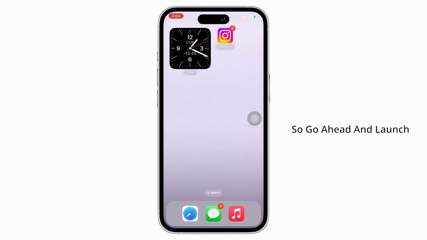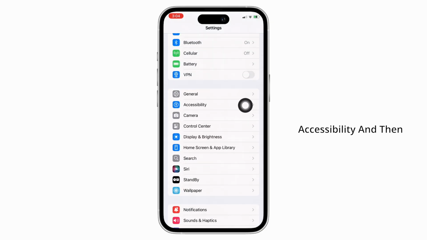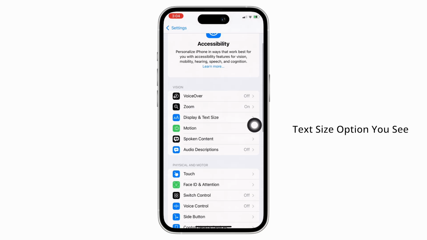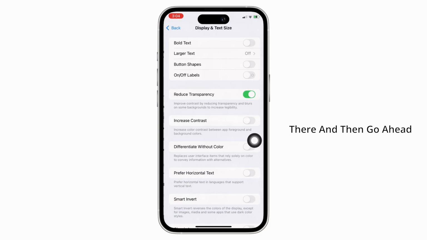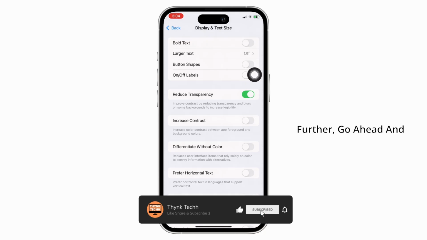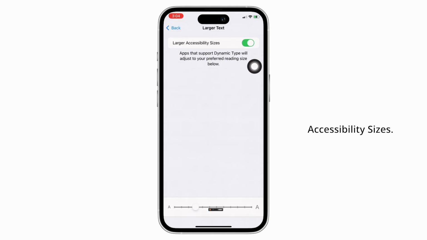So go ahead and launch the Settings application and then tap on Accessibility and then tap on the Display and Text Size option you see there, and then go ahead and tap on the Larger Text option you see there. Further, go ahead and toggle on the toggle button for Larger Accessibility Sizes. You can then go ahead and increase the font size across apps.